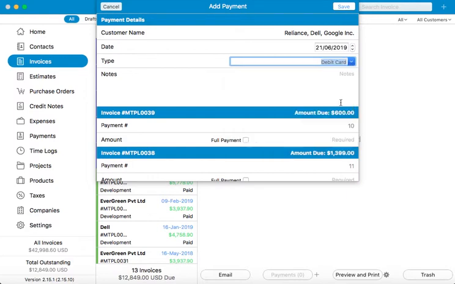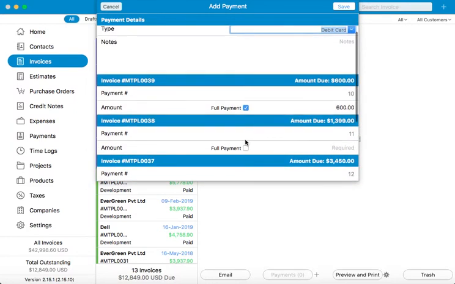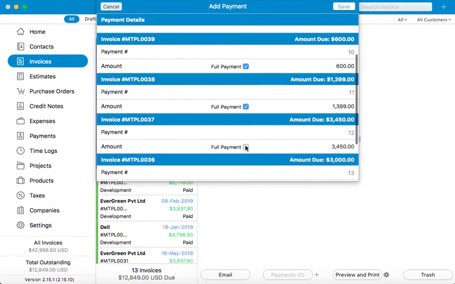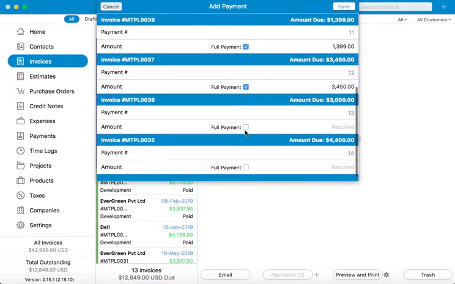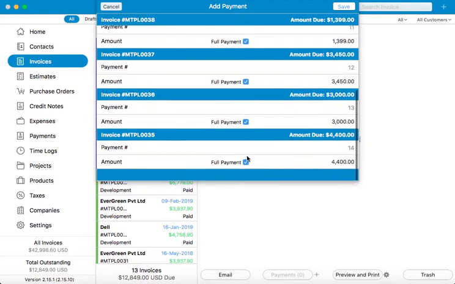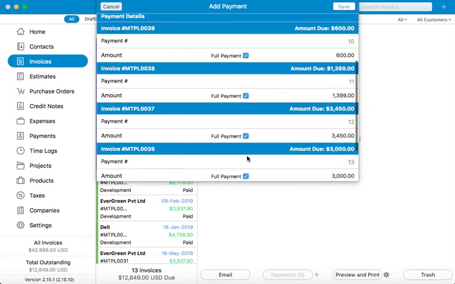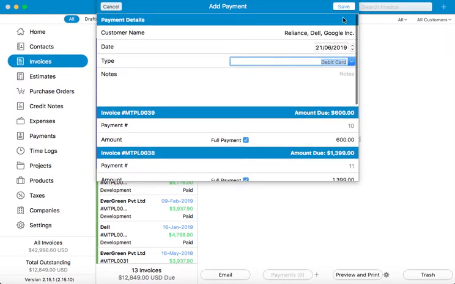Select the type of your payment. You can also select full payment or add a payment amount that you have received for a specific invoice. I'm just going to add full payment for all the selected invoices. Once you are satisfied with the details, just click on save.